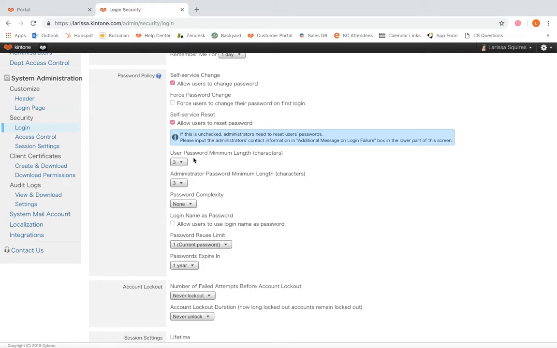We'll go down to user password minimum length. So you'll set this to require a certain password length for your users. And then administrator password minimum length. This will be set to require a certain password length for your administrators. And then password complexity. For none, there's no requirements. For combination of letters and numbers, the password must be a mix of letters and numbers. And then for a combination of letters, numbers, and symbols, your password must be a mix of letters, numbers, and symbols.